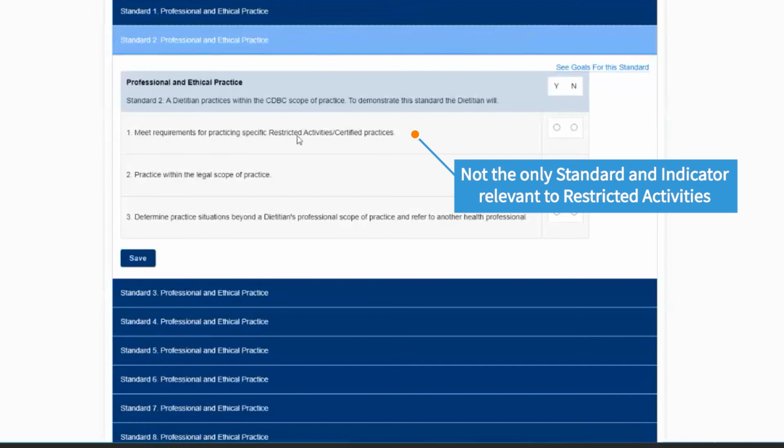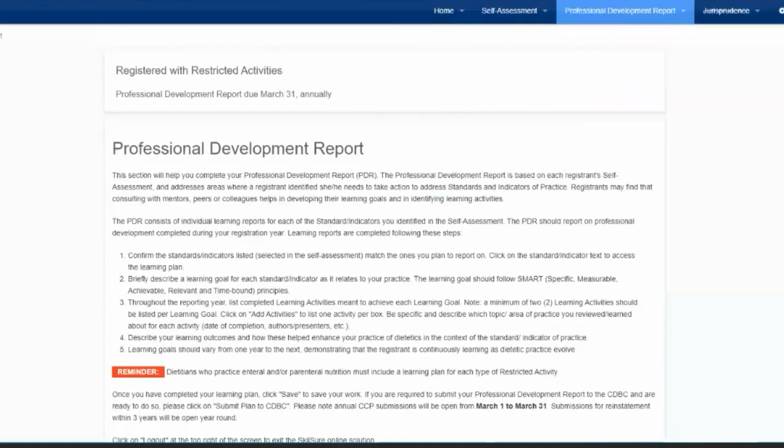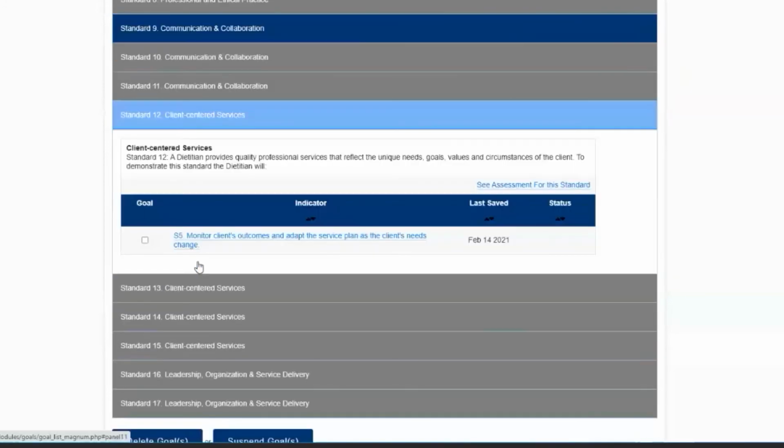So if you're someone who is registered with restricted activities A, B, and C, for example, you will have to have one goal related to EN and one goal related to PN. And these goals might not be under the same standards indicator combination. So be creative. If your EN goal has to do with communication, go to Standard 9, which is what I'm trying to demonstrate here. Going back to Standard 12, monitoring clients' outcomes and adapt the service plan as the client's needs change.